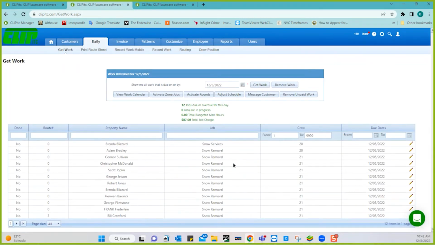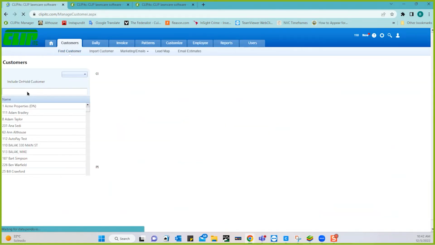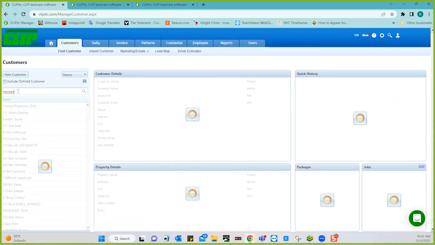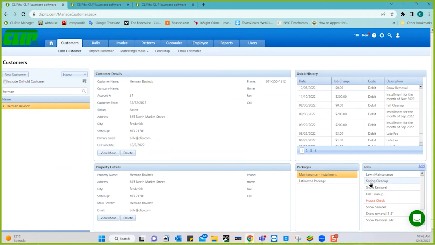Okay, so here now are the snow removal jobs for crew 21. And just to, again, show you how to set up a given customer, we'll go back to another customer just to show you how those are set up again. So Herman Bavink, we go to snow removal.